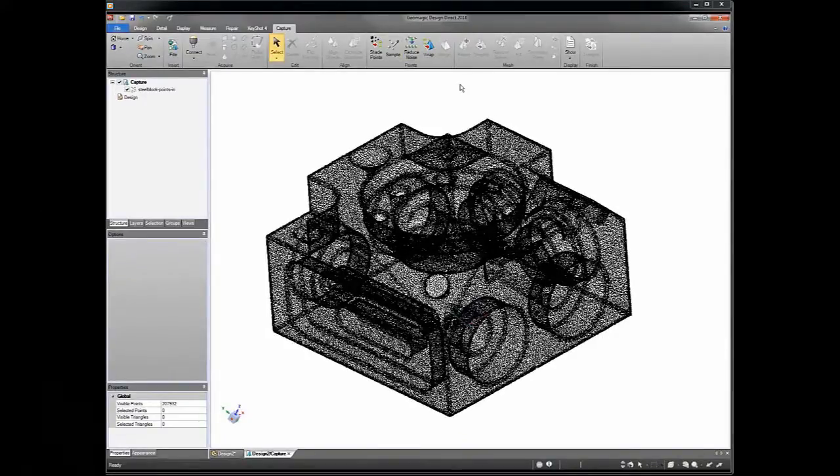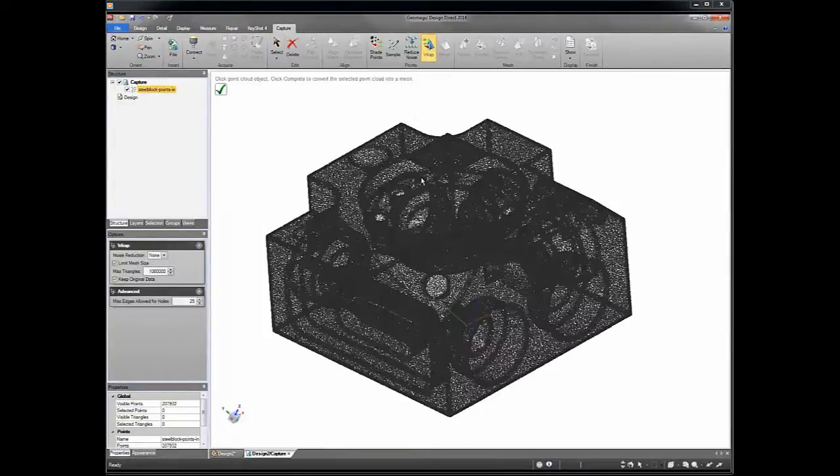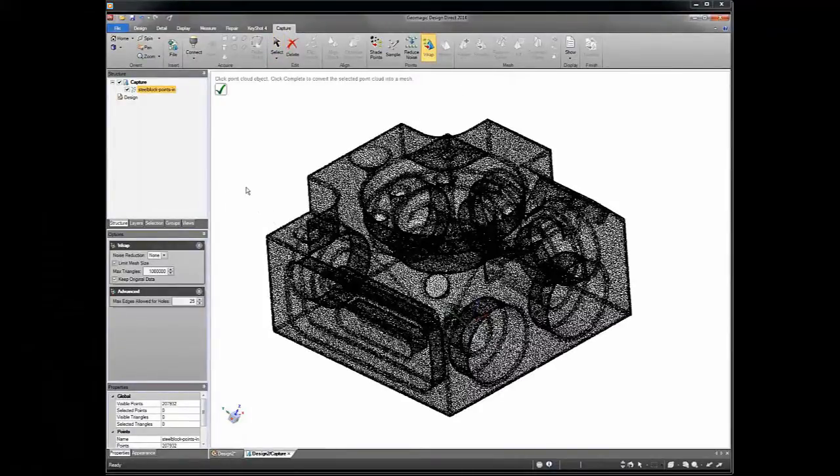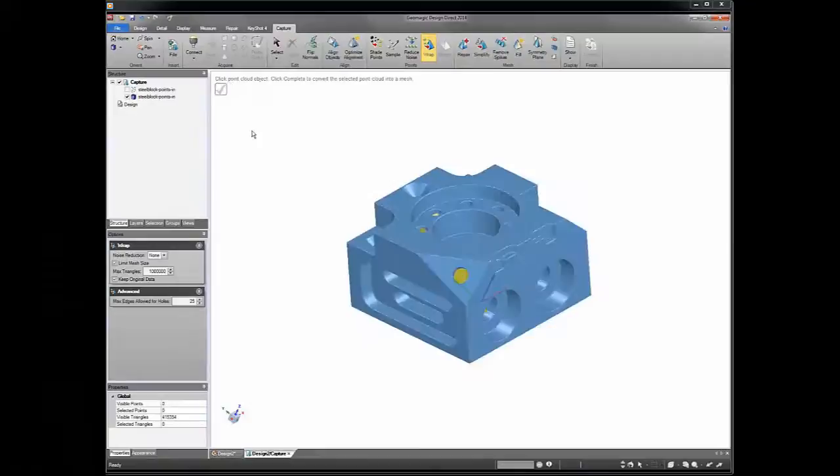Now, the next thing we need to do is actually convert this point cloud into a mesh. You could, in theory, start extracting surfaces, but it's a lot easier if you have a mesh body that you can see and interact with. Again, one of the core competencies of Geomagic has long been the ability to convert any point cloud into a mesh object. So what this command does is it connects the dots.